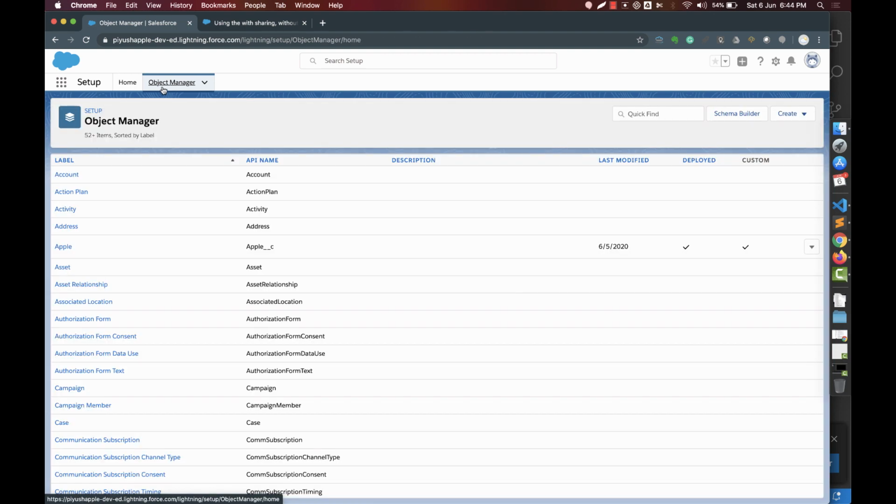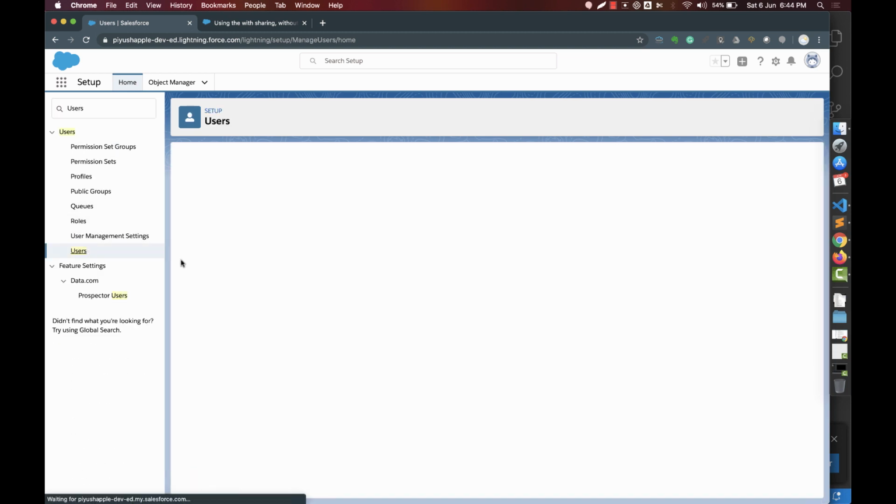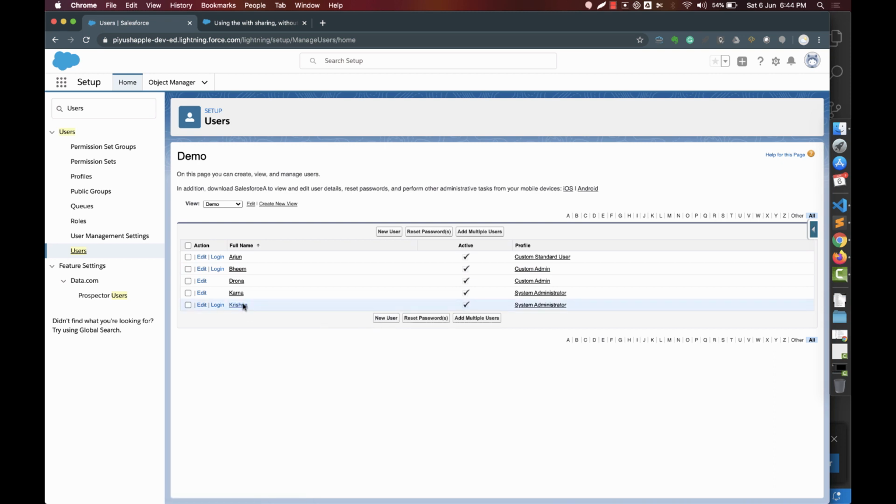The default OWD for this object is private, and then what we have done is we have created a bunch of users like this guy Krishna Karn. These are the standard system admin profiles. Then we have other custom admin profiles with some fewer permissions, and then, to actually bypass all, view all, and modify all permissions, to really test the inherited sharing, I have created a custom standard user which just has the basic CRUD and FLS permissions required to create the Apple records. So we'll mostly log in as this user, and we'll play around.